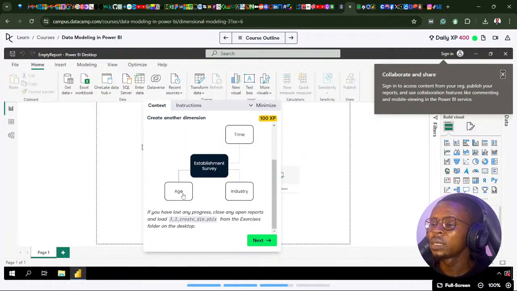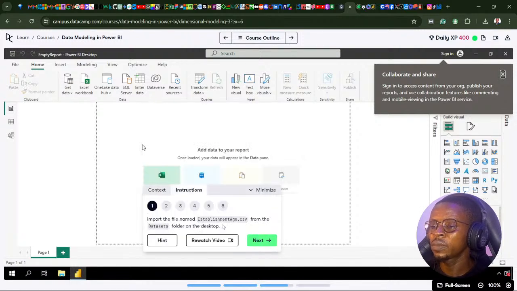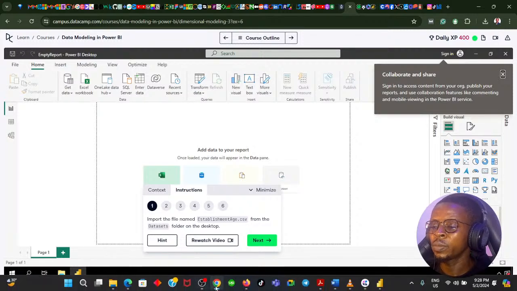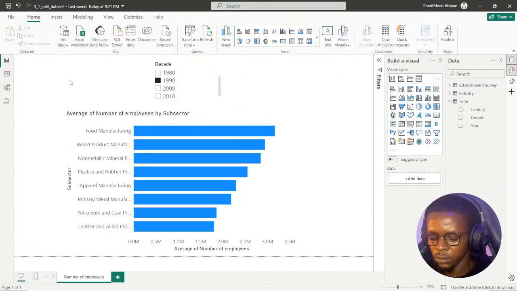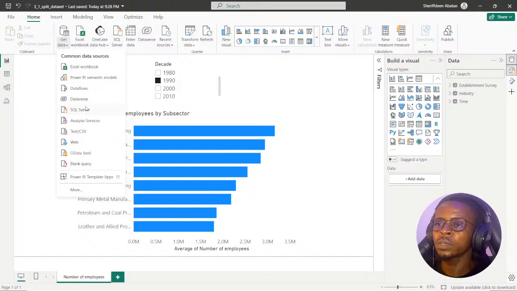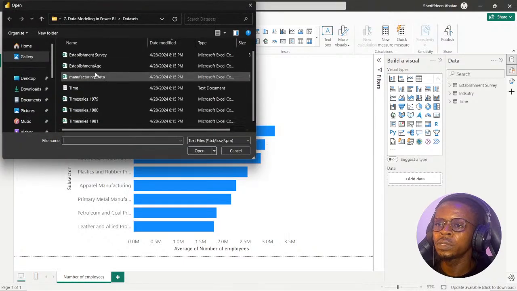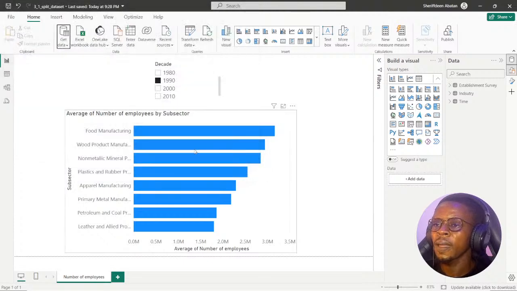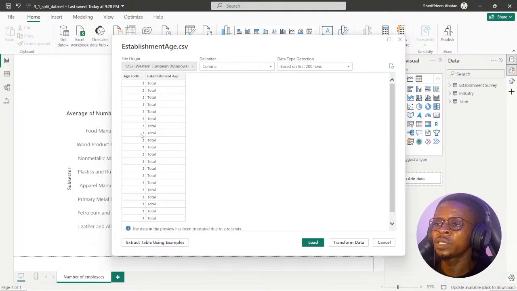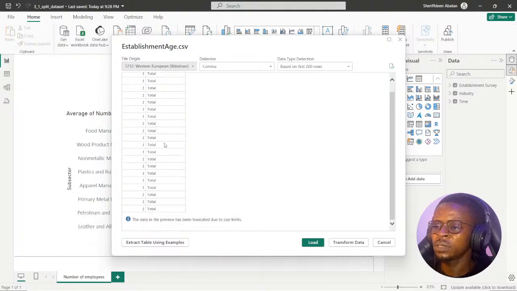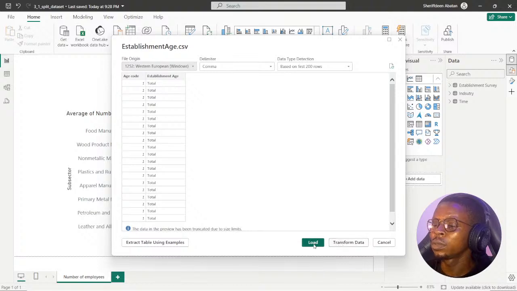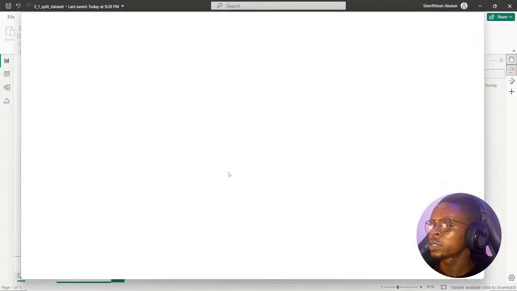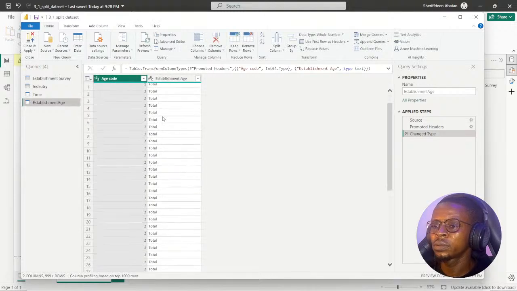So I want to add this last table, which is the age dimension. Import the file named establishment age.csv from the data set. So let's import one last file. I can just save my progress there. So let's import a CSV file this time around, which is this establishment age right here. You can see we have the age code, establishment age, since total. Okay, let us just transform and see what it looks like in the Power Query editor.